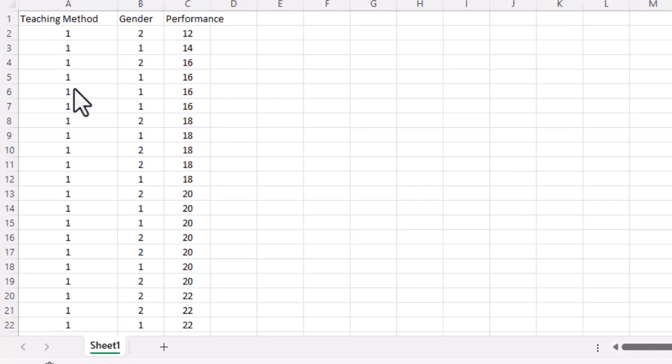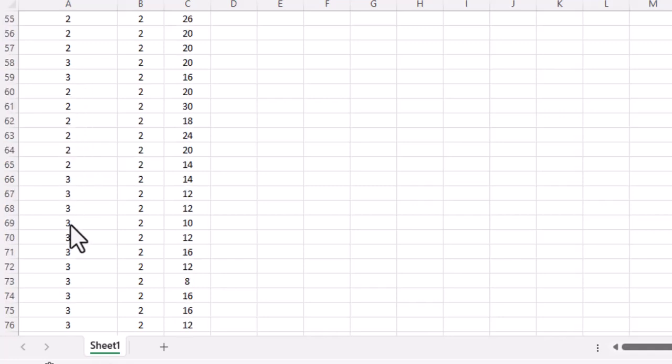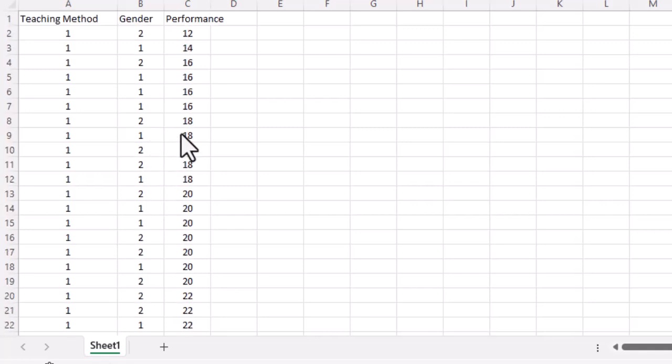Three teaching methods were used to teach three groups of students, and their performance was recorded and the gender was also recorded. The first teaching method was labeled as 1, the second as 2, and the third as 3. You can see how the genders were recorded, 1 for male and 2 for female. And these are the performance scores of the students.